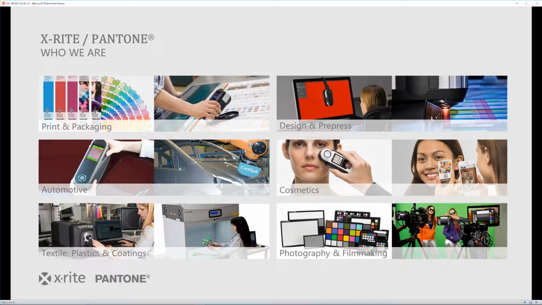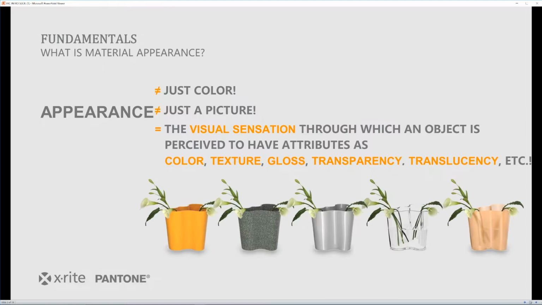Here at X-Rite, we deal a lot with color, and the TAC deals a lot with materials. So materials that we want to bring from the physical into the digital realm have to do with a lot more than just color. And we'll go into exactly what all that includes. Because appearance is, like I said, more than just color, and it's more than just a simple picture.